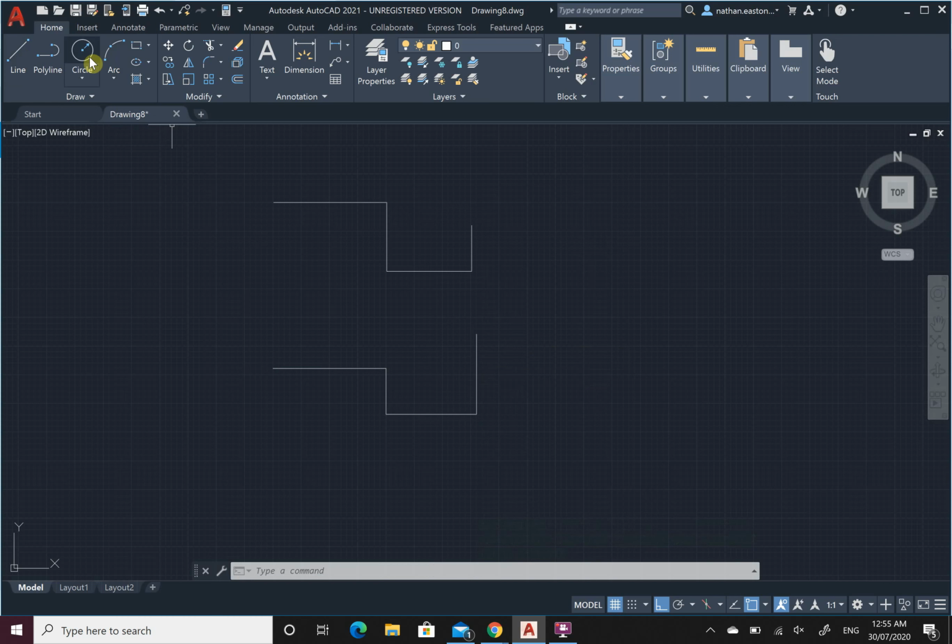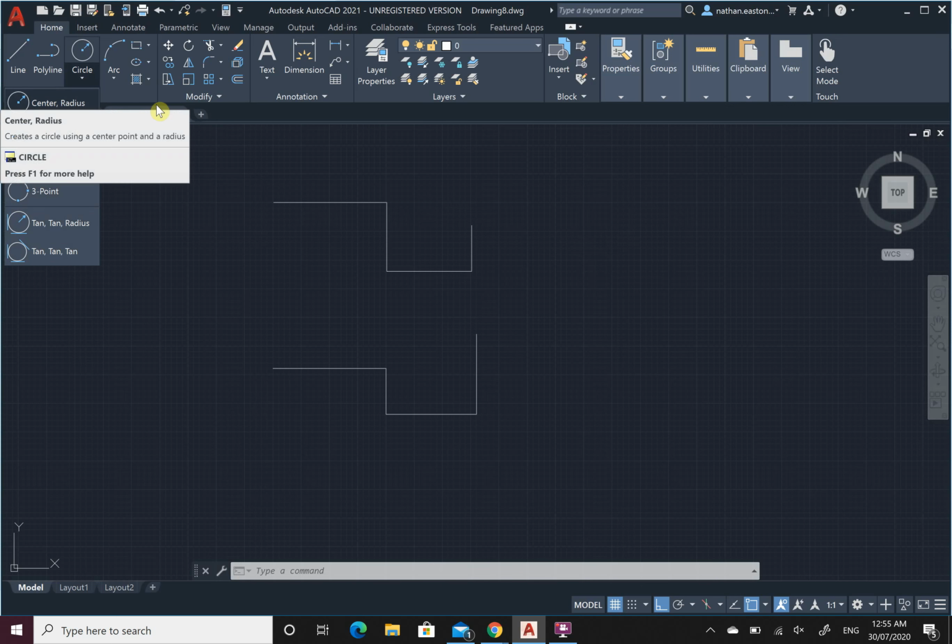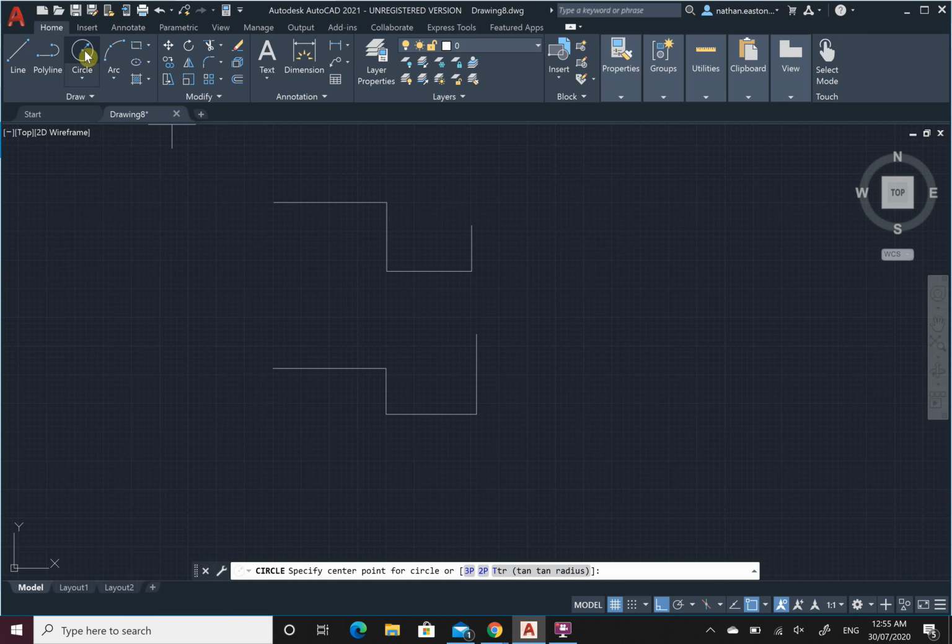Circle. If I click this bottom arrow here, I get all these different options, but usually center and radius is okay. So if I just click on the circle function here, specify the center point. For now it's not crucial because we're just going through the functions. As we go through, you'll learn that we can snap and we can place these things in certain spots. Just for now, I'm going to click here. Anywhere in the CAD drawing is fine.